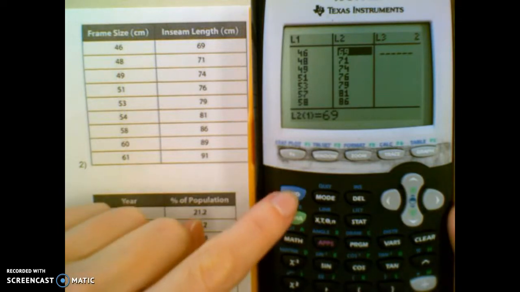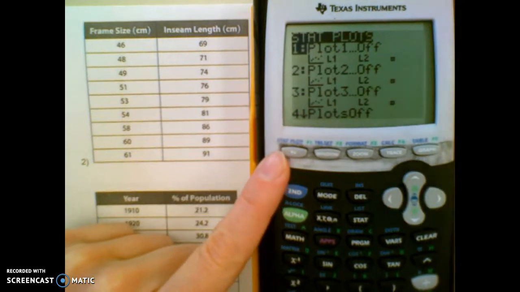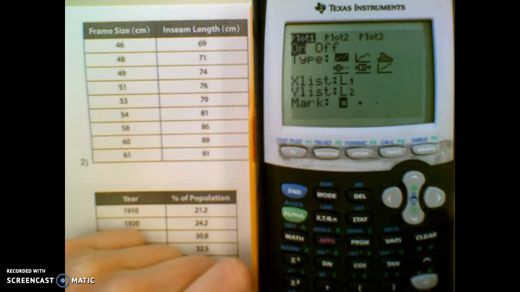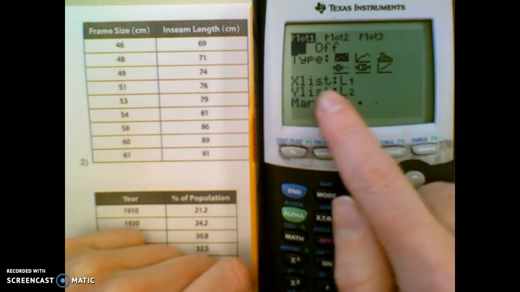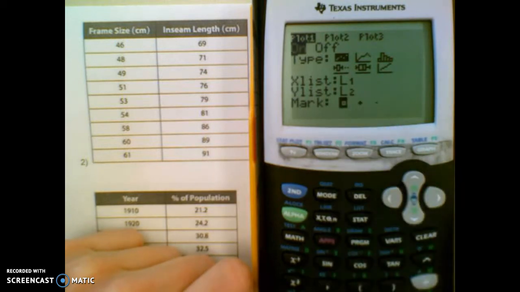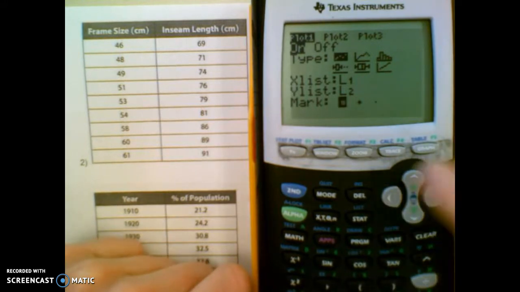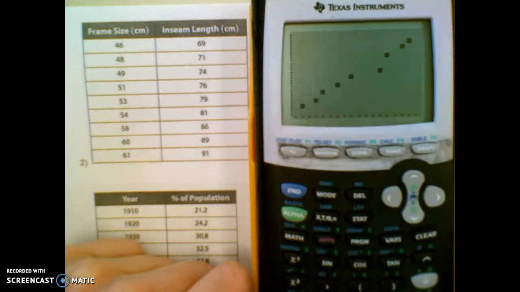So to graph, I'm going to press second stat plot, and now because I cleared my calculator, it's off, but you may have had it still on if you didn't clear. I'm going to turn it on, and I want to make a scatter plot, so it's automatically highlighted for me. Also, I have an L1 and L2, so I know that's correct. If you wanted to, you could go change your dots, but there's no point in doing that. I'm going to press zoom 9, and that's going to graph it for me.